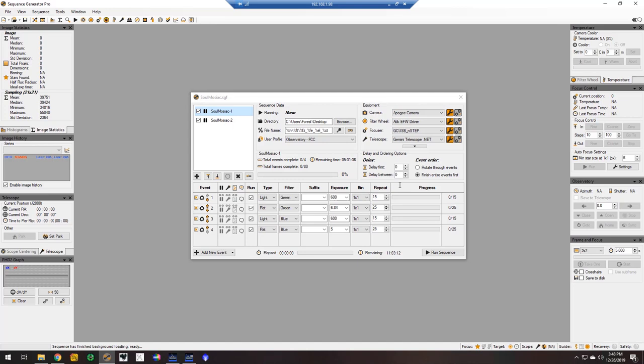So from this point forward, all I need to do is connect all of my different bits of equipment, which is these buttons over here in the upper right. And then I need to hit the Run Sequence button, and that will actually start the sequence running.